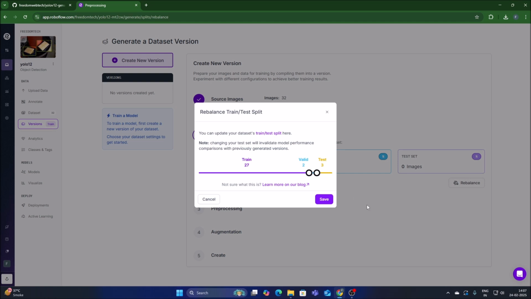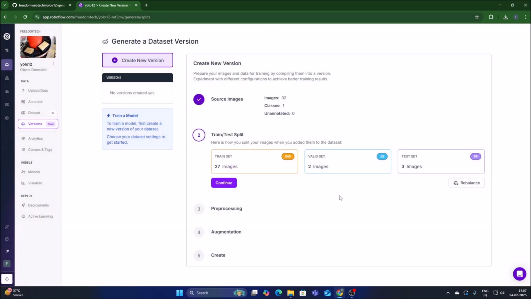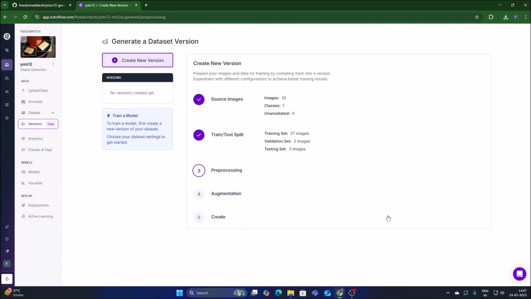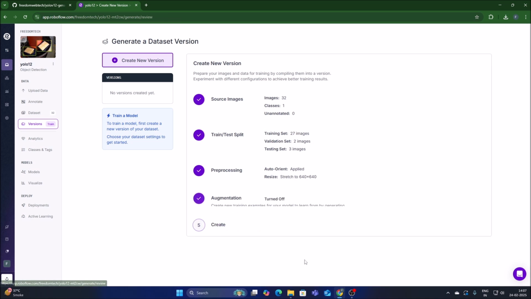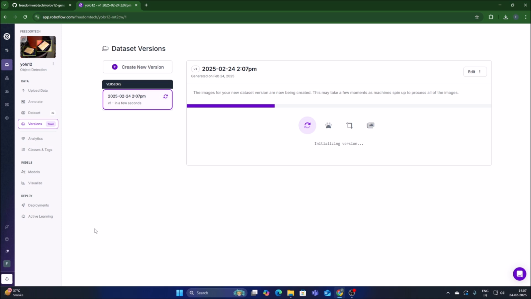This is basically for a small model. In a real scenario you need more images. Simple. So let's just save it, then click on continue, then continue, then again continue, and then click on create. It will create our dataset.